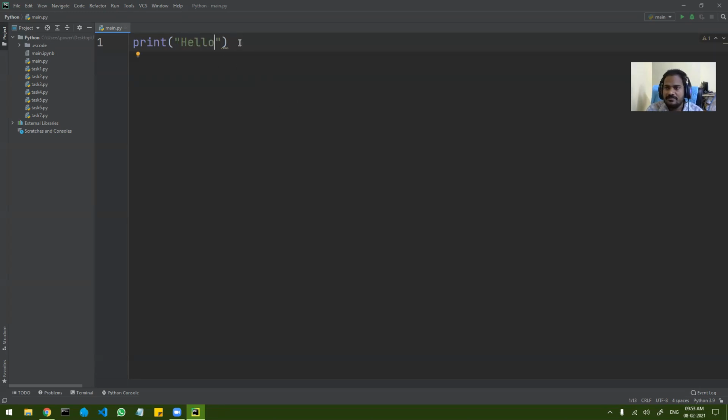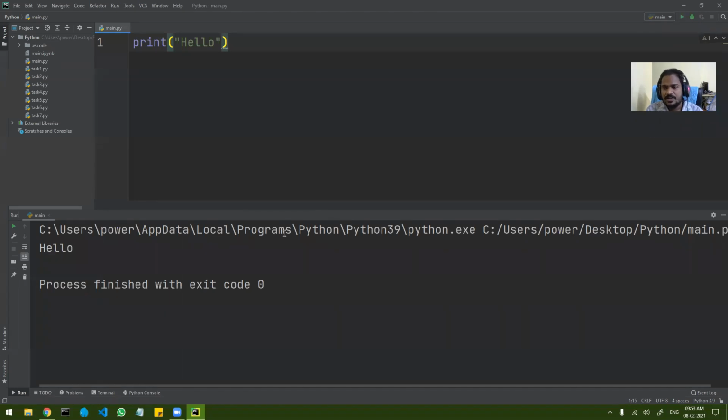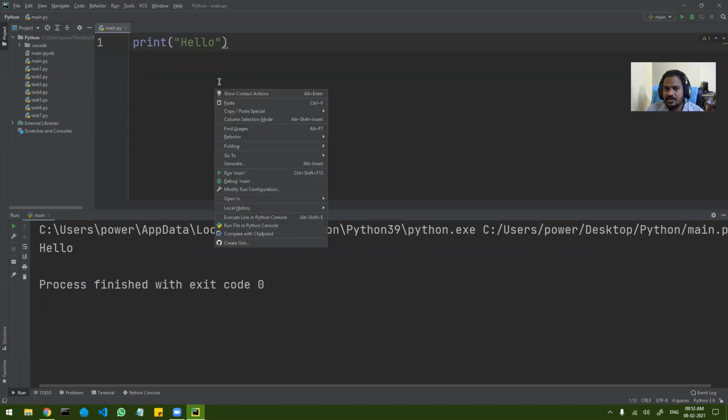Once you save it, you can see at the top right corner there is a play button. This play button allows you to run this particular code. If I click on the play button, you can see immediately, you don't have to go anywhere else. At the bottom side, you will see something opening, and there itself you will see the output, hello. You can also run this program by right clicking on the code and clicking on run.